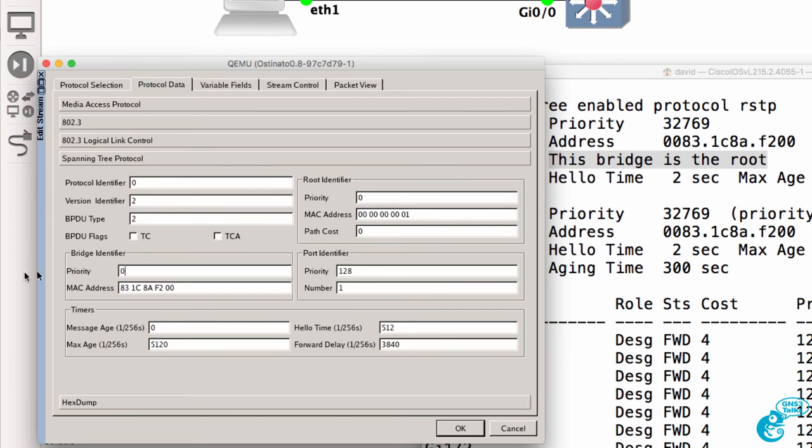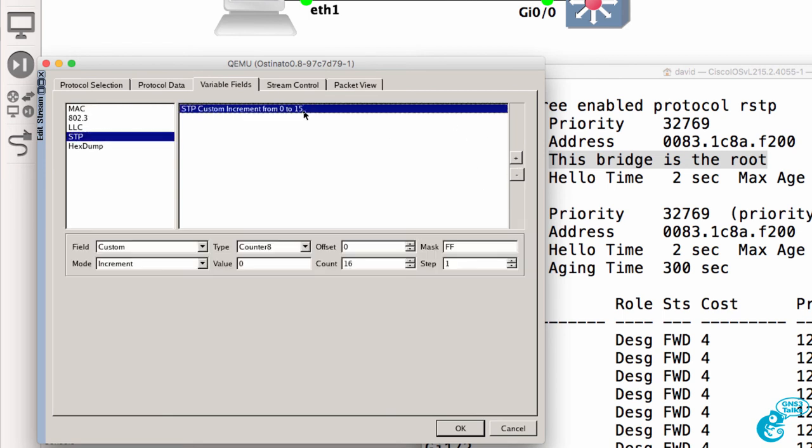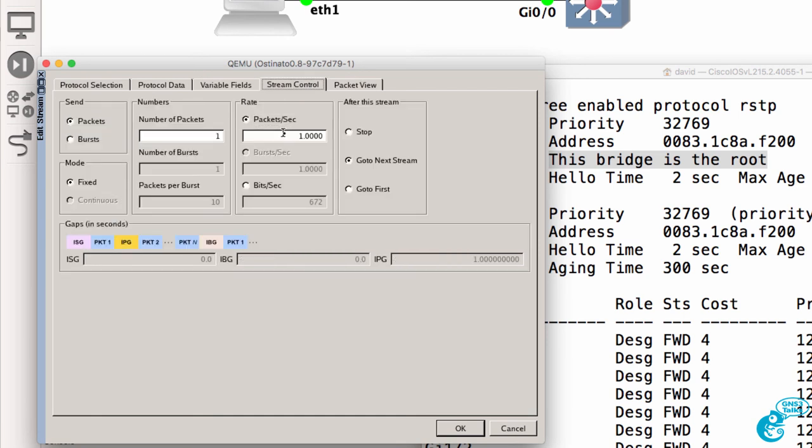The priority of this bridge is going to be 0. The MAC address of this bridge is going to be 1. I'm going to change the port priority to 0, number to 0. Other options I'll leave as they are, but now under variable fields, spanning tree, I'm going to change the BPDU flags to increment so that it changes the BPDU flags sent into the network. Under stream control, I'll set this to send 1,000 packets at 1 packet per second into the network.